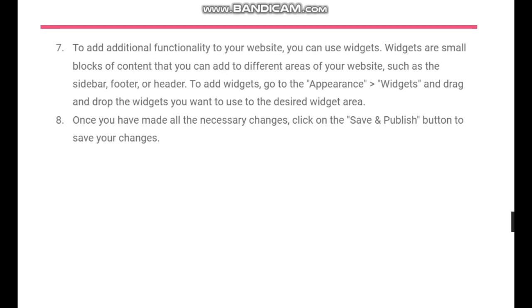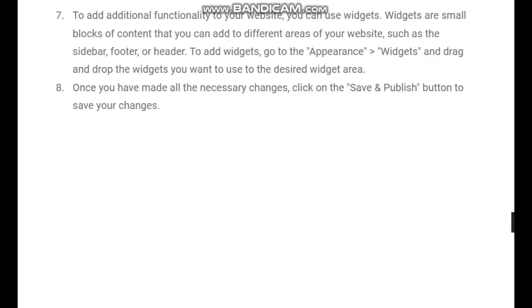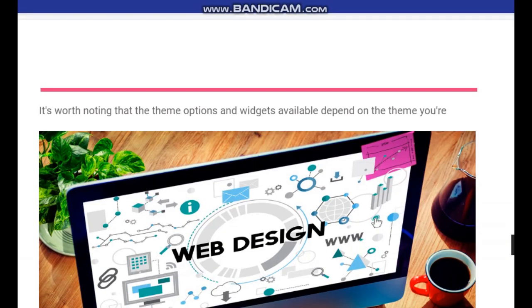Widgets are small blocks of content that you can add to different areas of your website, such as the sidebar, footer, or header. To add widgets, go to Appearance, Widgets, and drag and drop the widgets you want to use to the desired widget area. Once you have made all the necessary changes, click on the Save and Publish button to save your changes.